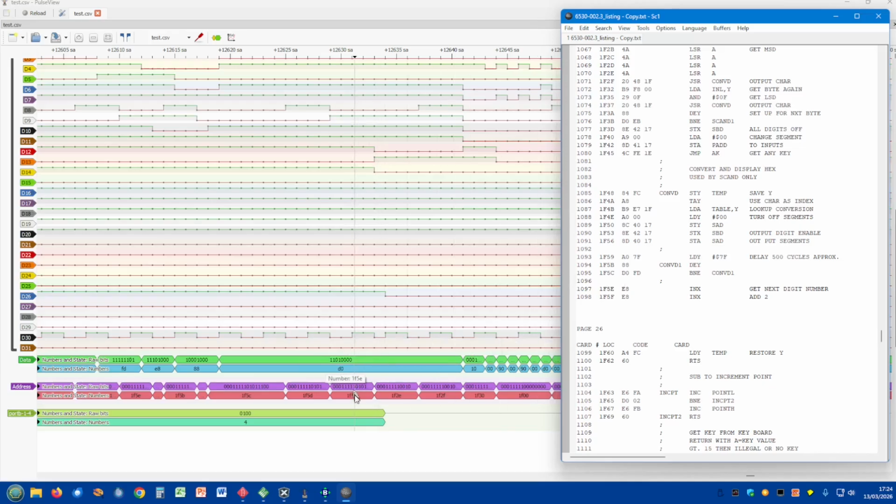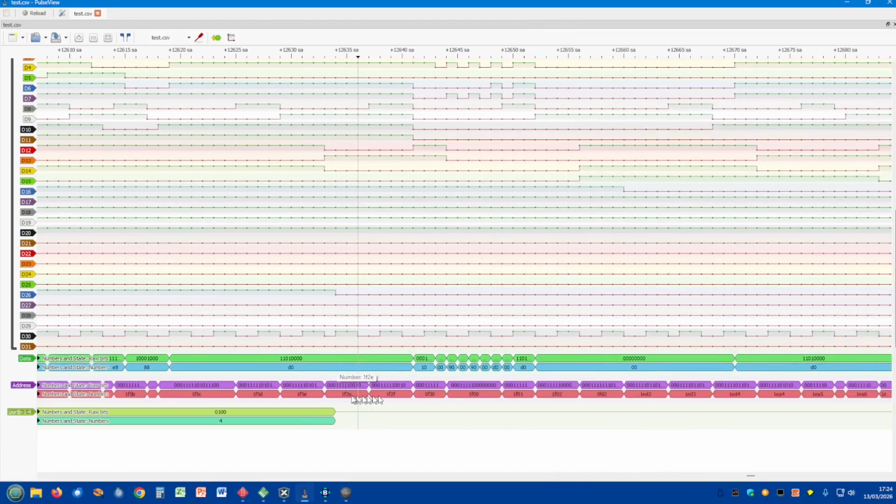So what address do we get? We get 1F2E. So it jumps to 1F2E, which it shouldn't have done.